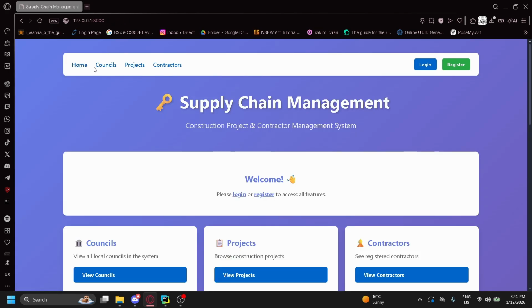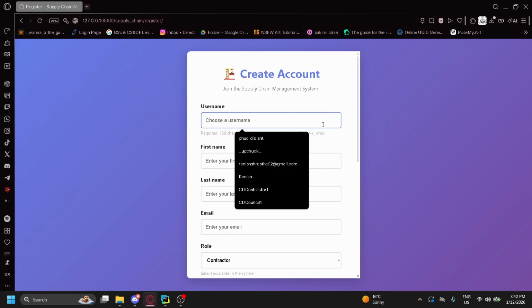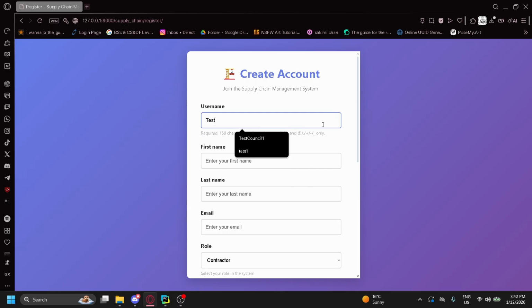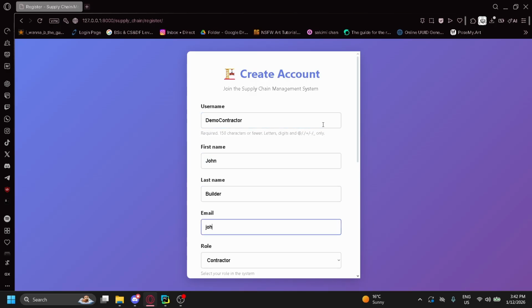So to access the details, we can register. Let us register first. Let's register as, you know what, demo contractor. That would be less confusing. And let's put the name as John Builder. As for email, johnbuilder.com. This is just for a demo, this doesn't actually exist. And for our role, we can put contractor.